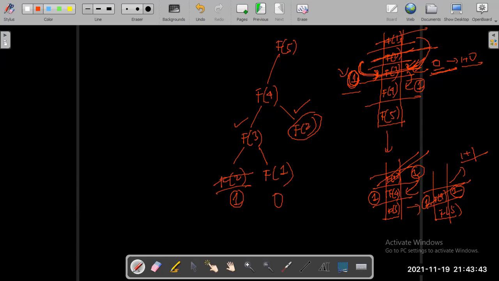After f of 4 has been calculated, what is the top I have inside my stack? F of 5. Only one element, that is f of 5, right? And this will get a value 2 for itself. Is this point clear to all of you?